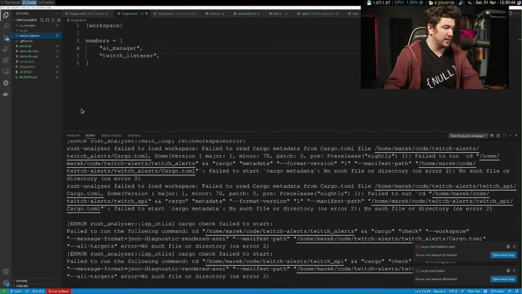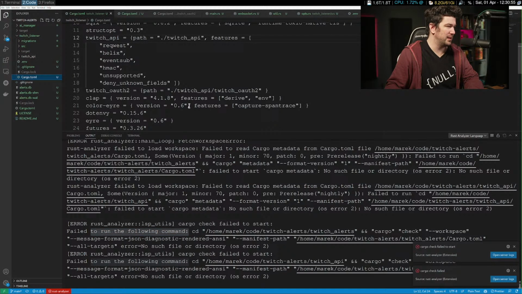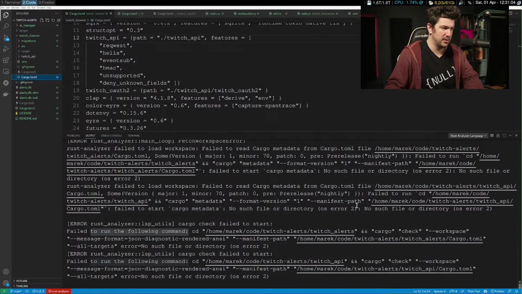All right. Cargo check failed to start. Failed to run the following command. Okay, it's still not liking this. Wait, did I screw this up? Twitch API. Twitch API is right there in line, so that's correct. Let's see. Home merit code, Twitch alerts, cargo. That's right. Twitch alerts cargo doesn't exist anymore.